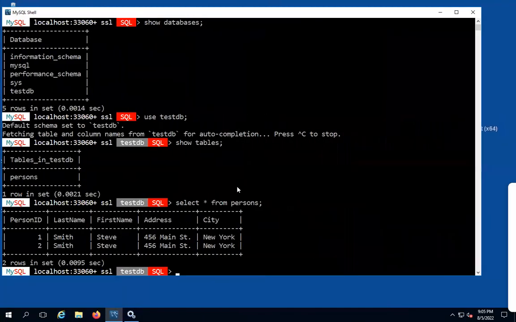If you remember, we created our database, testDB, and we created a table called persons. And of course, the persons table contains all the person information.